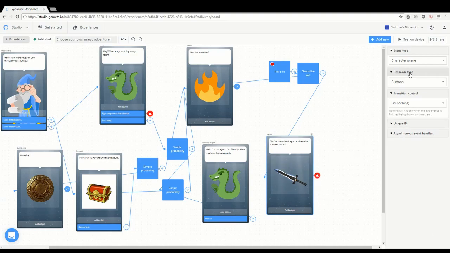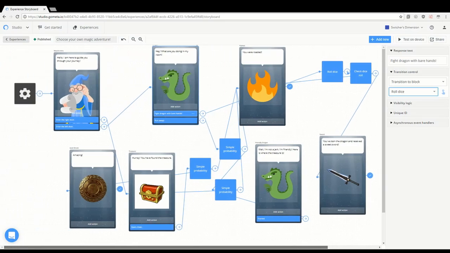And from here, it's pretty much autopilot, right? We just end the scene. We want to connect this guy to roll dice. And yeah, that's all there is to it. That's just another kind of probability.